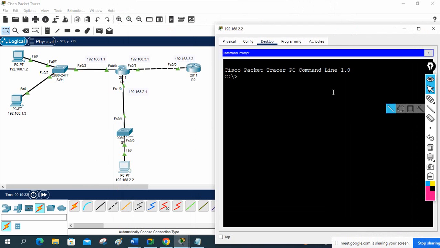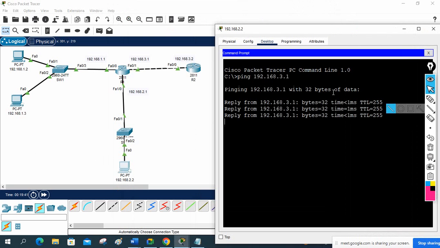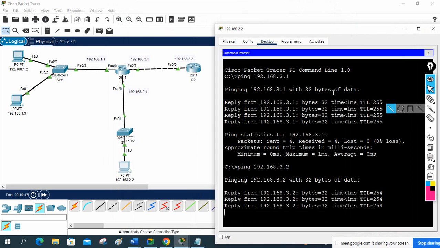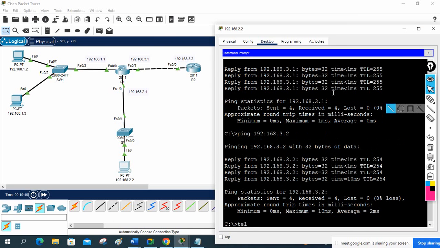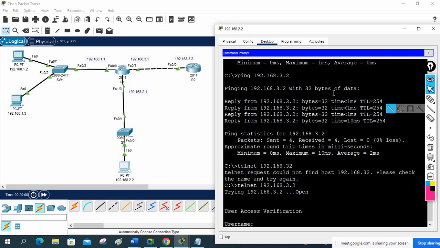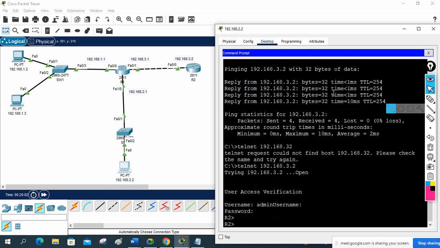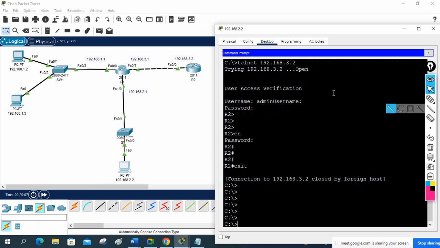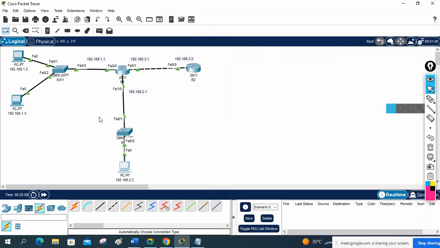Here I need to do the telnet and ping. So let me ping 192.168.3.1. Ping is working for R1, and now I will ping R2. After that they told we need to do the telnet, so I will do the telnet also. Telnet 192.168.3.2. I will write admin and then the enable secret password we gave, Cisco. So it is working, no issue. So PC3 is also good, everything is working for PC3 also.